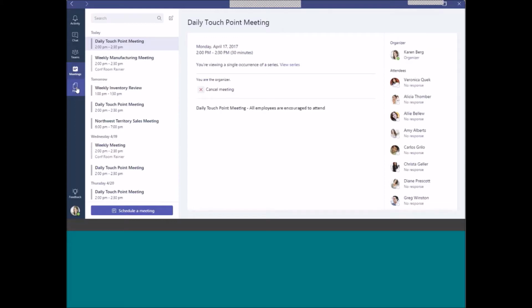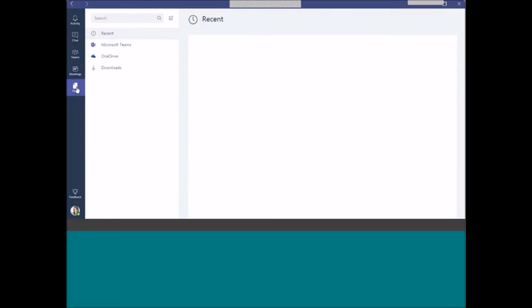Files is another one. And again, SharePoint's great. It's fabulous, but now we've got OneDrive. So is it on SharePoint? Is it on OneDrive? Where is it? And where do we put it?